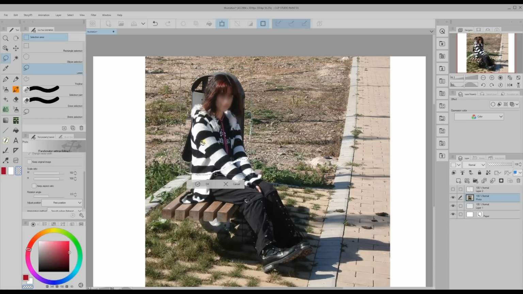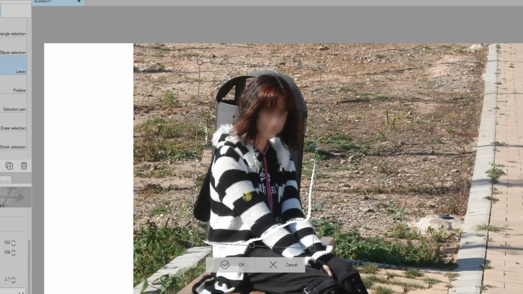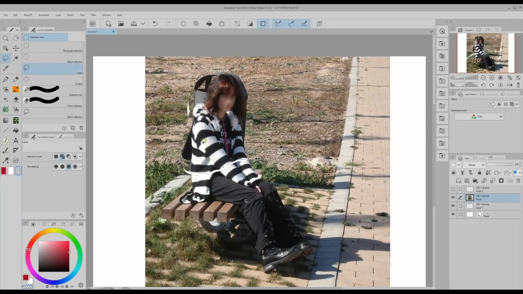Since I'm using the Scale Rotate function, when I move the cursor next to the corner, you will see it changes into a curved arrow. This means you can now rotate the selected part of the image. I click OK and I deselect.